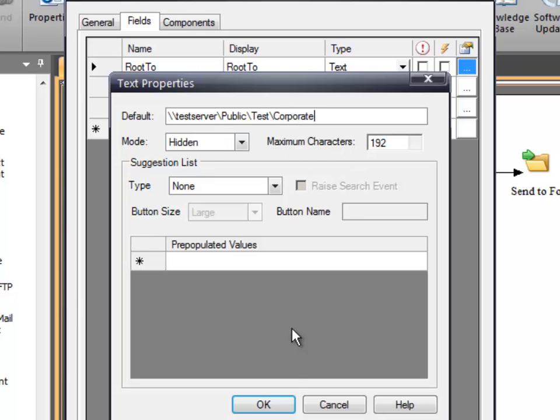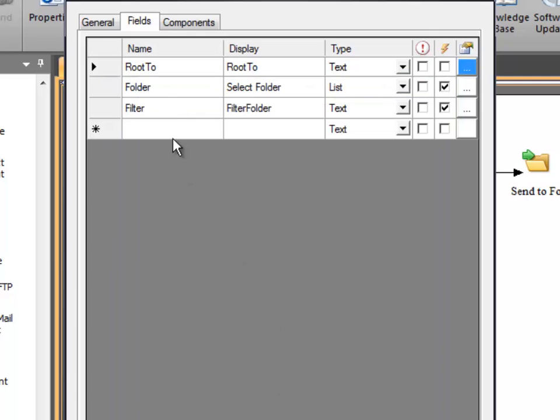So these three changes are the only ones I need to make. I'm going to click OK. And I'm going to leave the folder and the filter fields alone.